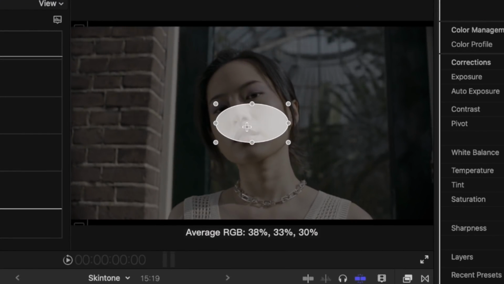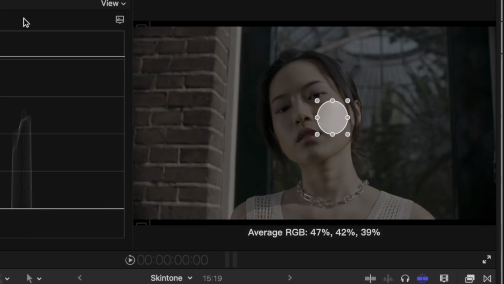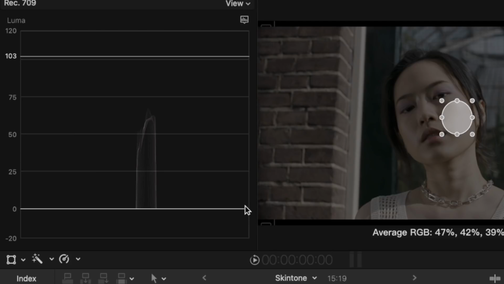We need to select a small skin area. We could make the mask larger, but it's important to avoid the hair, eyes and lips, since they all differ in brightness from other skin. Now the luma scope only reflects the brightness of the skin. Its range is between 35 to 64 units.